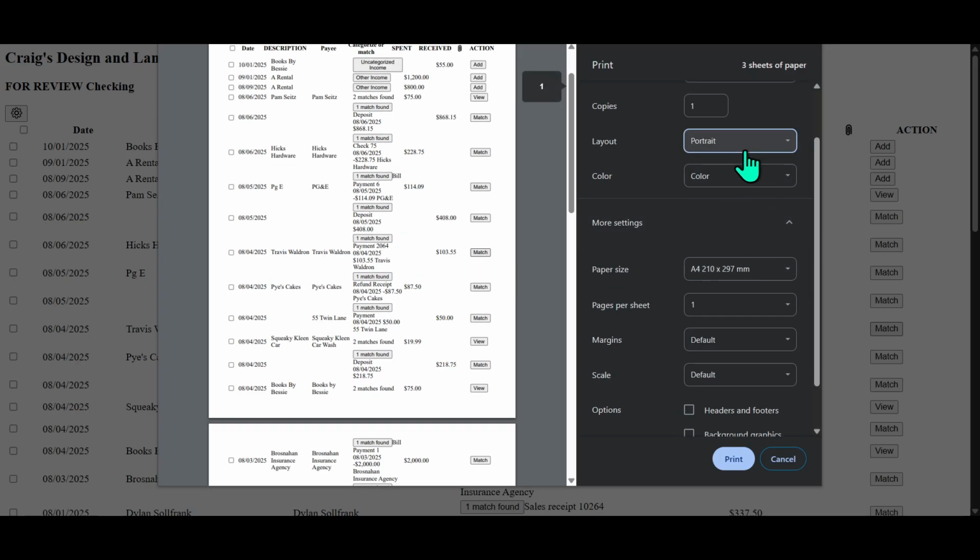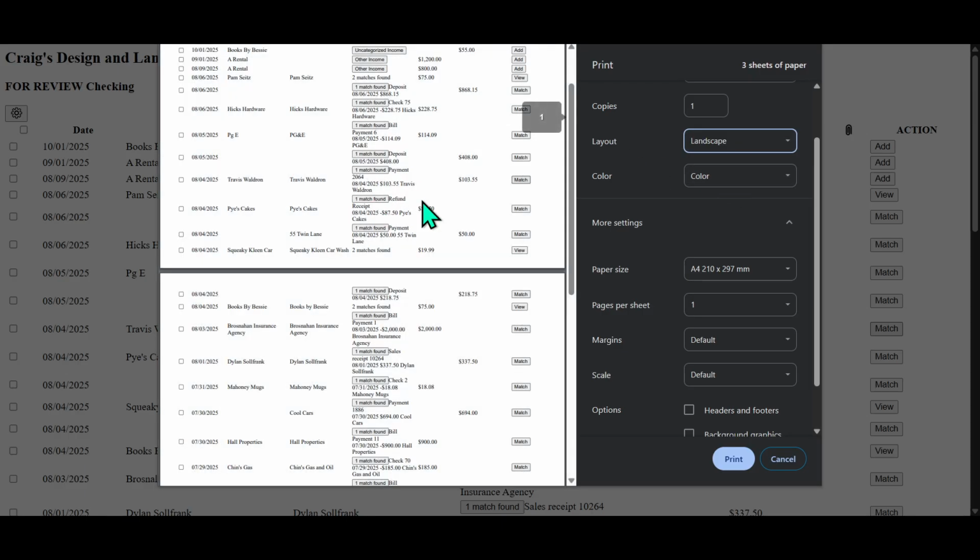And that's all there is to it. Printing your bank transactions in QuickBooks Online isn't just a few clicks away. It's also an excellent practice for maintaining hard copies of your financial transactions.